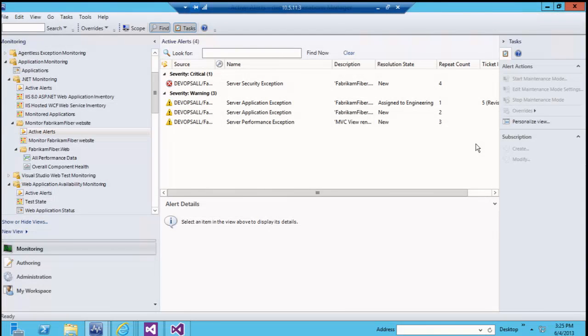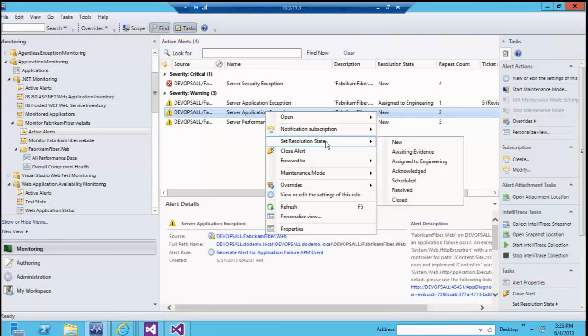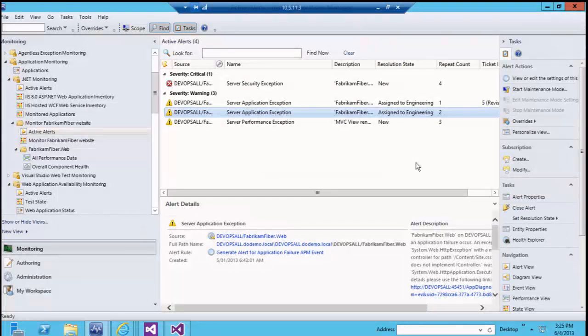And we have the ability now to right-click on any one of these and set the resolution state to assigned engineer. This will forward on all the details about this alert and also link to the IntelliTrace that was captured for the application performance event, in this case, a server application exception. So at this point, I've gone ahead and forwarded over the alert to Team Foundation Server. It's ready to be picked up in triage or next day.